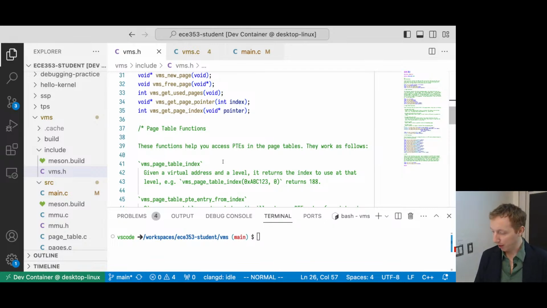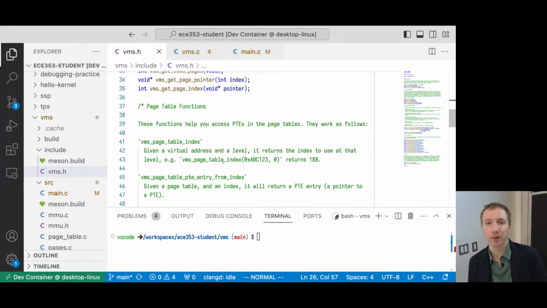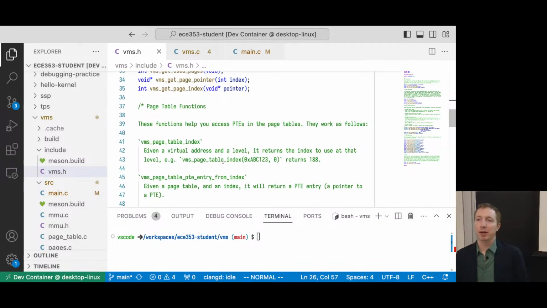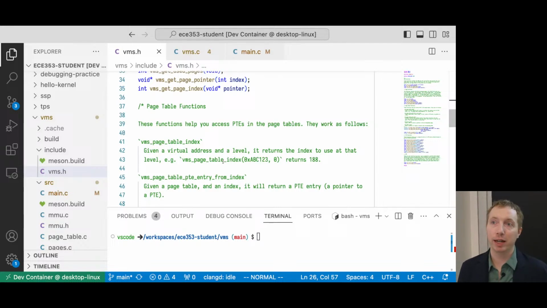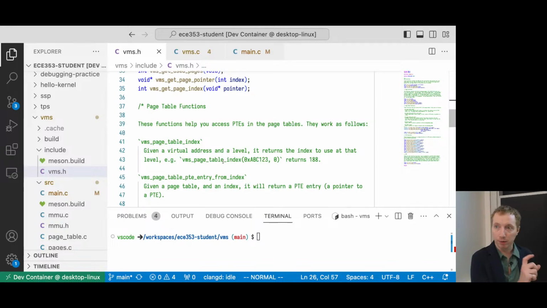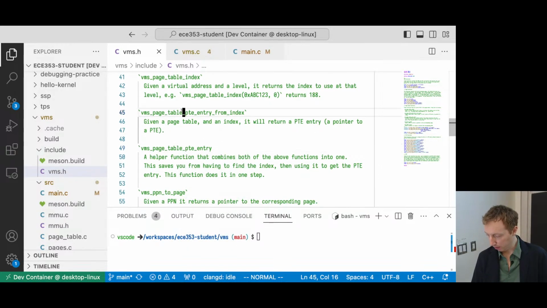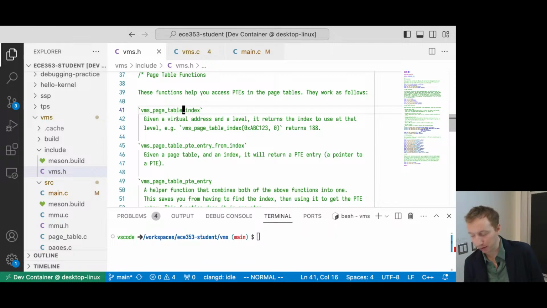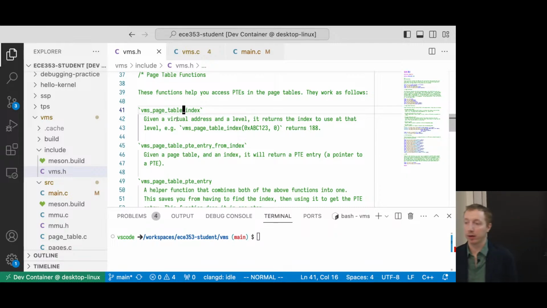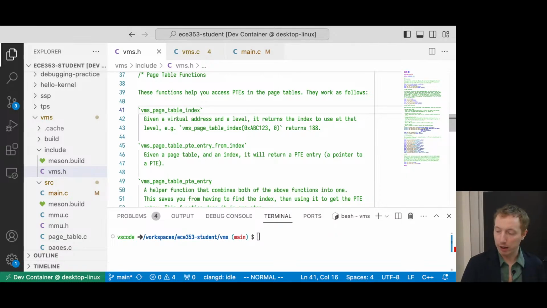All right, so after that are page table functions. Basically they're just doing the array indexes for you, and given a virtual address, it will figure out what part of that virtual address is used for the index. So page table index takes a virtual address and then a level, and then it will give you the index at that level.